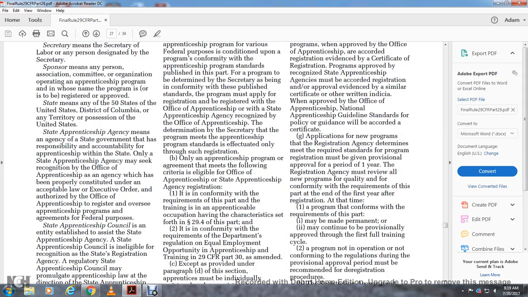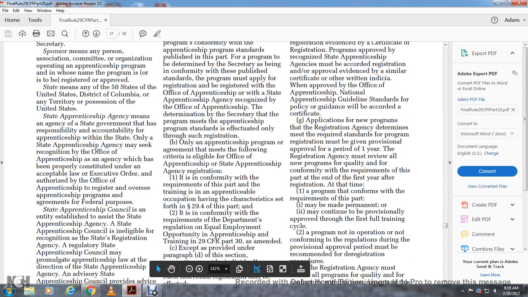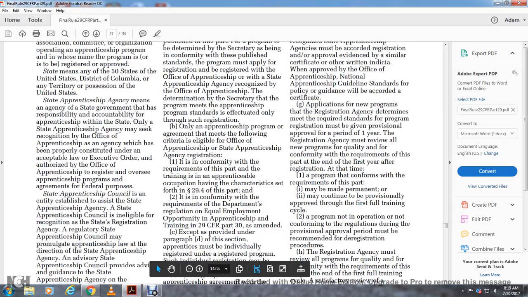B. Only an apprenticeship program and agreement made with the following criteria of eligibility of the Office of Apprenticeship and the State Apprenticeship Agency are registered: conformity with the requirements of this part, training for an apprenticeable occupation having the characteristics set out in section 29.4 of this part, and conformity with the requirements of the Department's regulation on Equal Employment Opportunity in apprenticeship and training, 29 CFR Part 30, as amended.